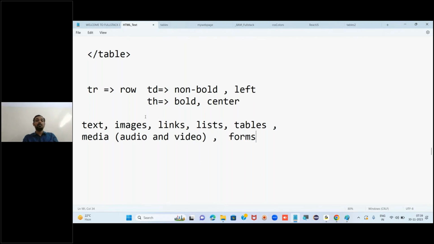Other than that, we do have forms that we'll be discussing in the next session. But before that, we do have one small concept. We are going to learn it now, and after that, forms we will learn in the next session. So with that, we'll be finishing the main core concepts of HTML.